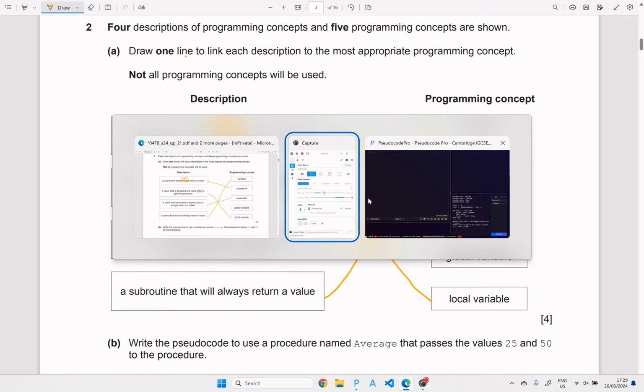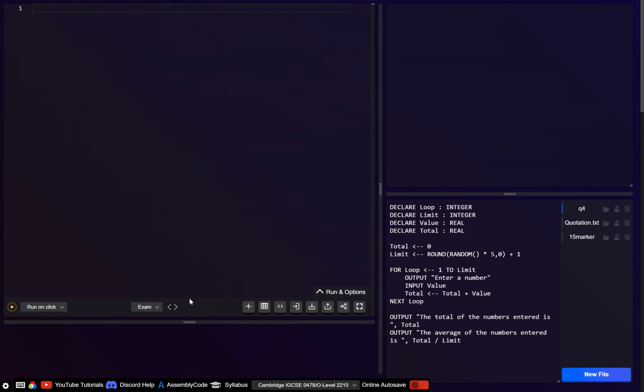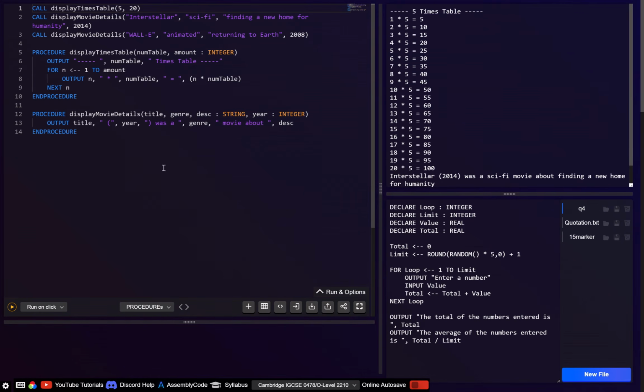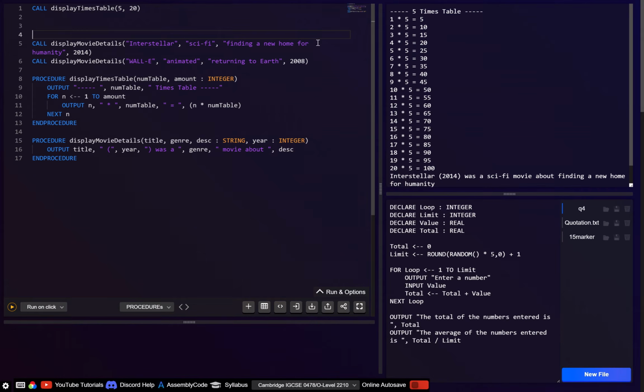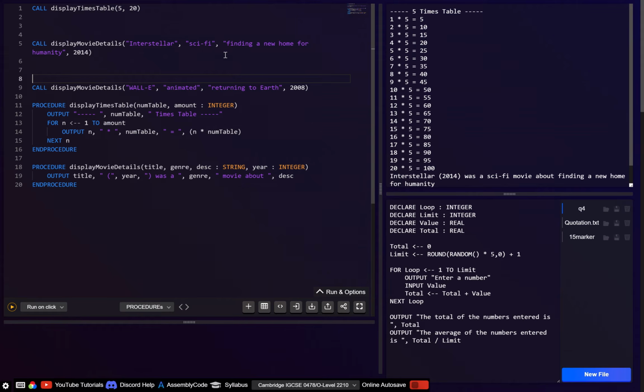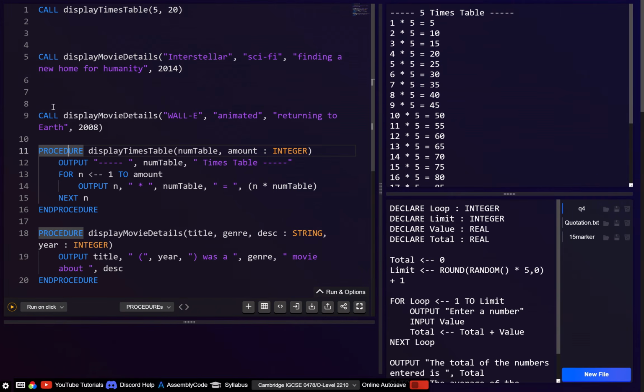And I think I will just demonstrate these, because a lot of people still get confused about procedures and functions. So let's just look here, procedures. Right, so if we look then, here is our procedure, and let me just zoom in a bit.